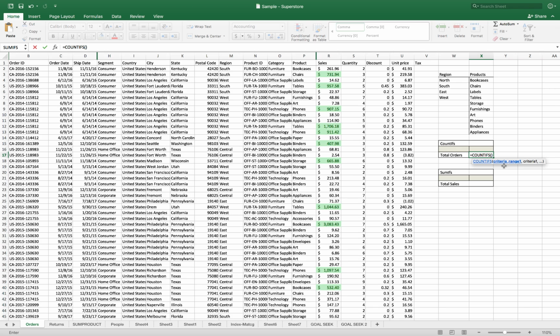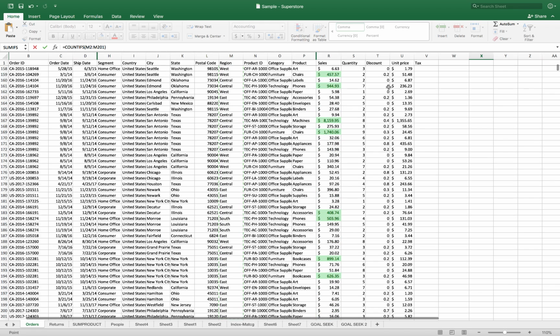And now it's going to ask for our criteria range 1, and that will be the first range that we want to look through for our first criteria we're going to set. So for our first one, let's do our region. Say we ultimately want the total number of orders that were in the West region that sold art. So our first criteria range will be our regions column up here. So we're going to highlight our regions column here and then put comma.